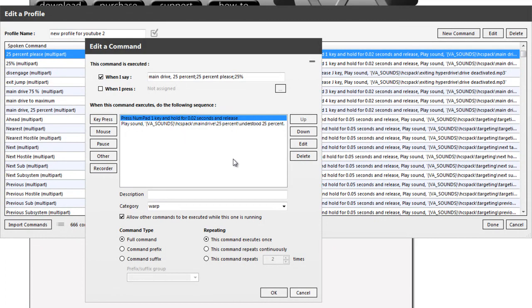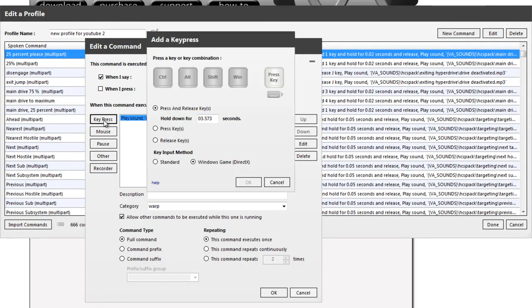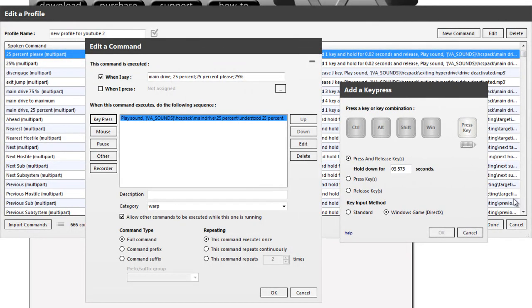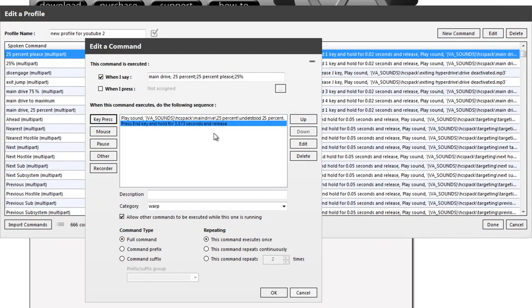If you want to change that, I'm going to just delete that out of there. I'm going to replace what I've just deleted, by the way. So when I say any of this stuff, main drive 25% or 25% please, I want it to do the following. Key press being the number pad, number 1. So I've pressed that once. It's recorded how long it took me, which is a very small percentage of a second. I'm going to click OK, and that's back in there. So it will say the sound, and it will press the key for you.